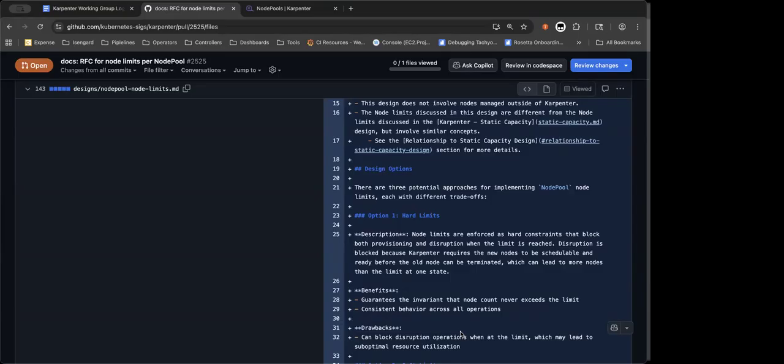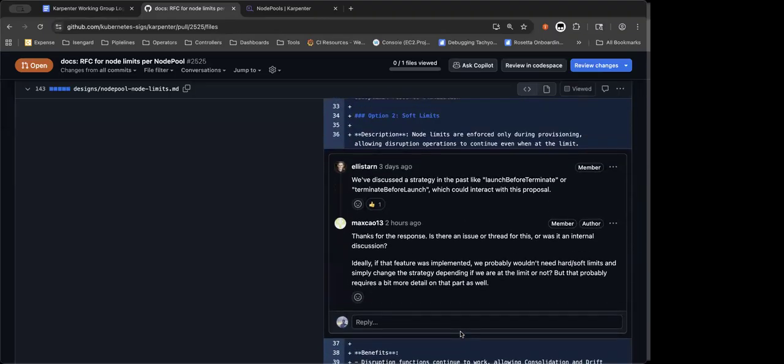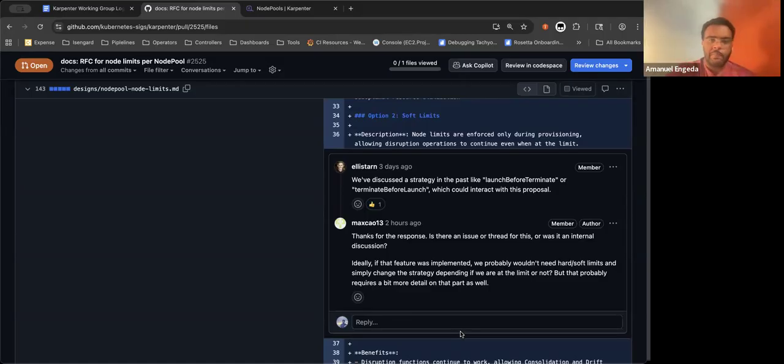And I think Ellis is his name, he discussed a strategy somewhere, I don't know if it was internal or online, where you could change the way that Karpenter does the provisioning to terminate before launch, so that we wouldn't have to have the soft limit thing. But I don't know the status of that or whether that was even a discussion. So my opinion is that option one probably makes the most sense to cover the use cases.